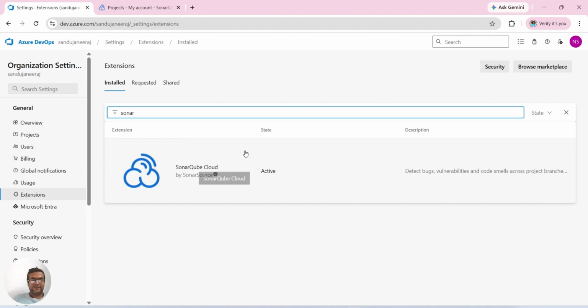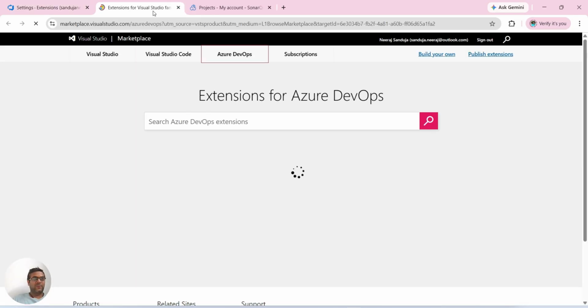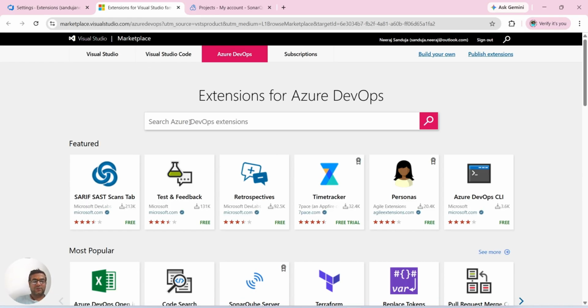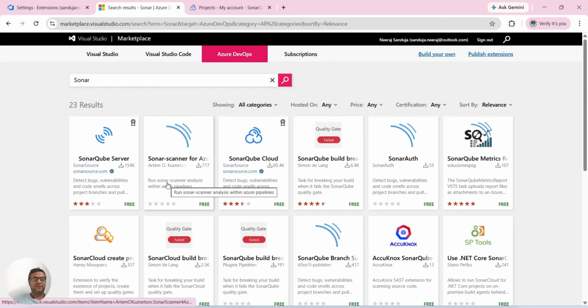If this extension is not available in your organization, you have to browse the marketplace. Under Browse, if you need to install the SonarCloud extension specifically, which we are talking about in today's session, you have to search for Sonar and you will see a lot of extensions available. Select whichever one you can trust for your code base. I have chosen the one published by sonarsource.com, which is SonarQube itself, and you have to choose the one that is needed.